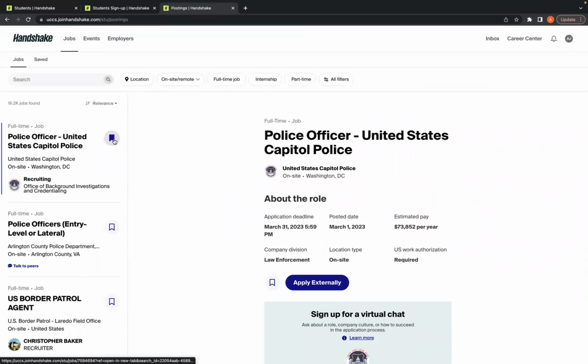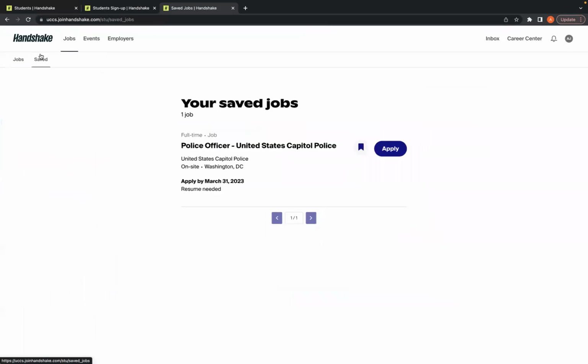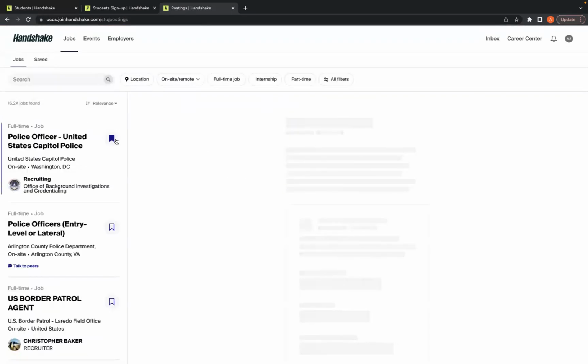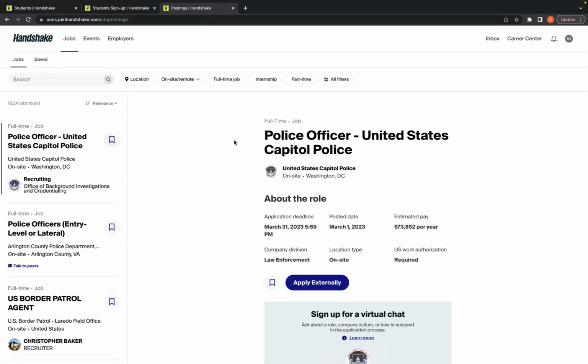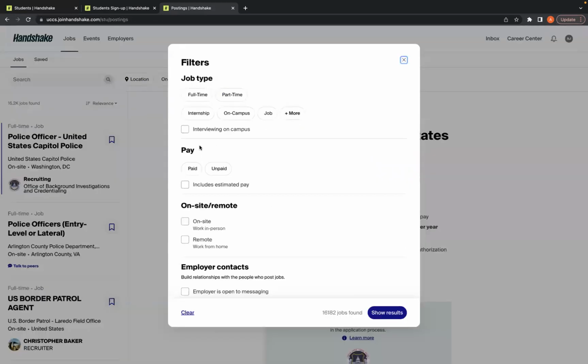Now, right here, you can click the bookmark to save it if you're not ready to apply quite yet. And right under this tab right here, there it is for you. So it's pretty easy to keep tabs on any job that you might be interested in. And you've got all these filters right here. So if you're thinking of moving far away, you can fix the location, on-site, remote, full-time, internship, part-time. If you need to tailor this to yourself a little bit more, you've got the options right here just in case.